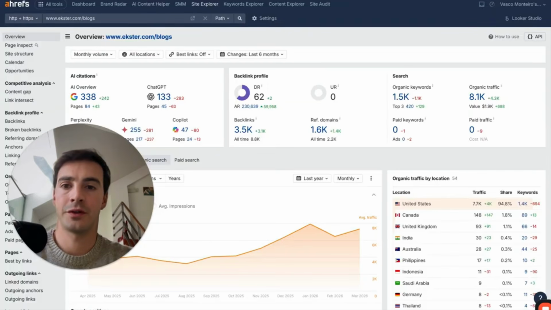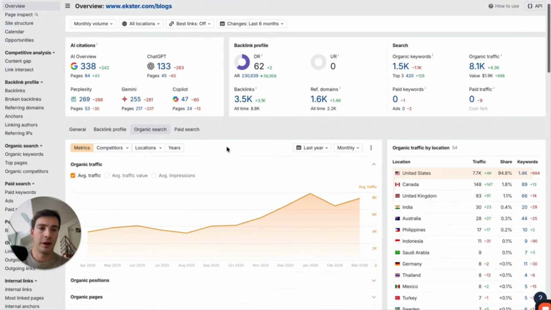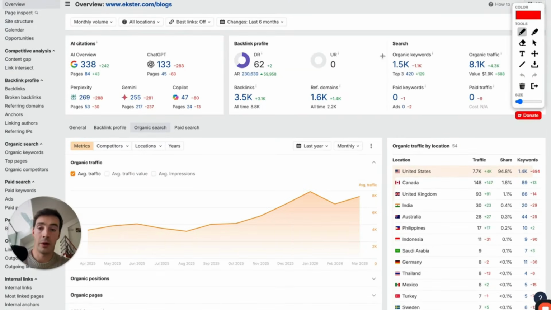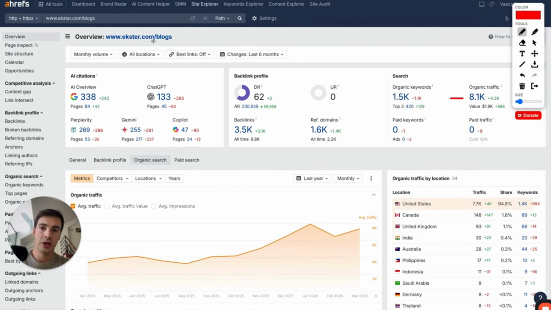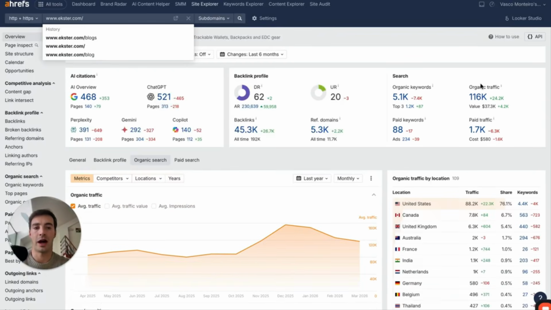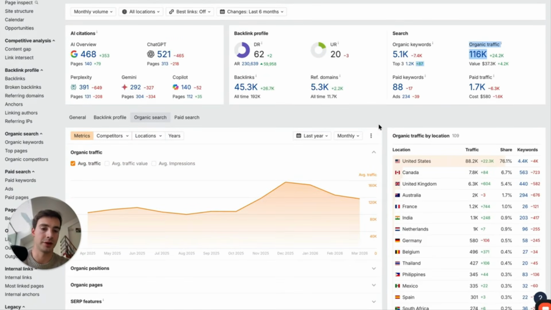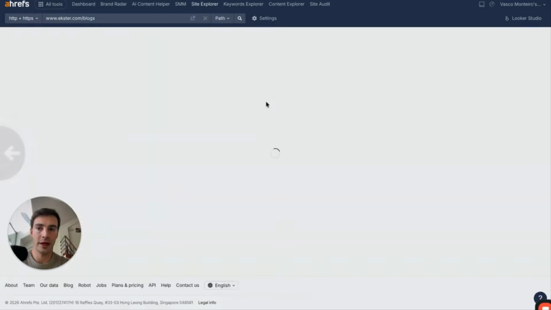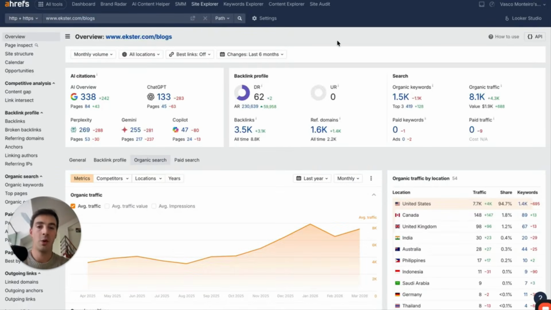So first things first, we have to look at, okay, this is great, right? 8,000 people. Oh, by the way, these are 8,000 people just to their /blogs page. If we remove this right here, we can see that they get way more traffic off of Google, like 100,000 people to their site. Okay, but we're only looking at this right here for a very specific reason, which I'll go over in a bit, because this is where Claude and this specific prompt comes in.